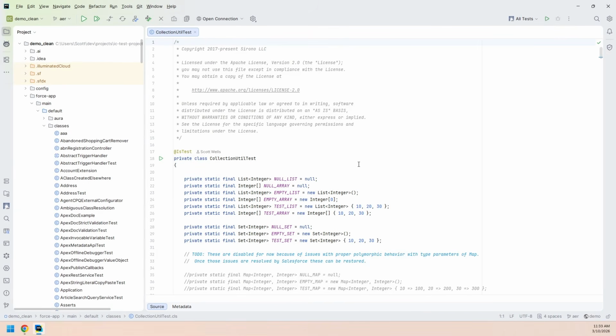Now, what we would do if we were just running this all tests unit test run configuration in the org is I just press play here. Now, you notice that doesn't say with AER. That's not going to run it with AER. It's going to run it remotely in the organization.